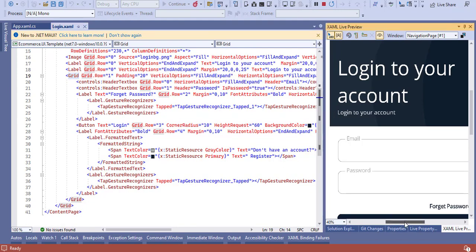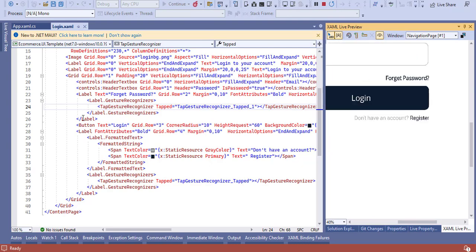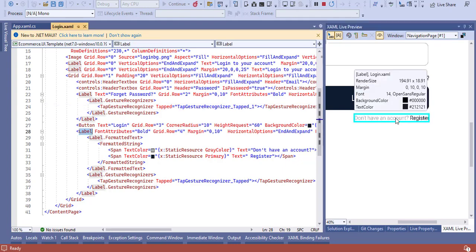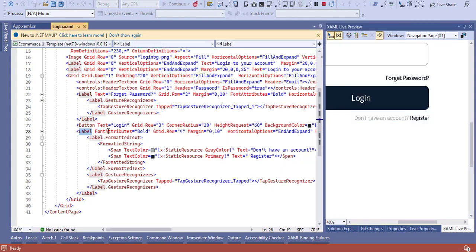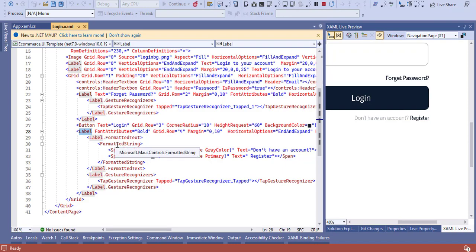So these are text boxes in the second grid, and this is a label with an on-click event, so it will open a new forgot password page. This is the login button, and another is a label. It is only one label, but we can use formatted text to make parts a different color. Use a formatted text tag, and in the formatted text use a formatted string, and in the formatted string you can use a span.